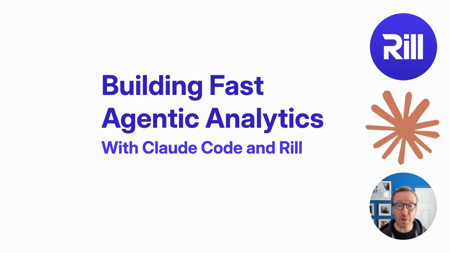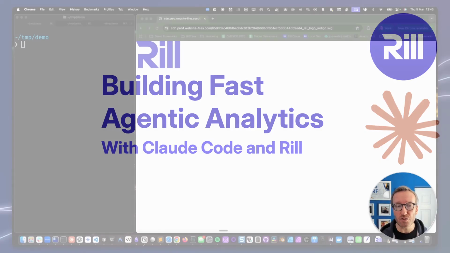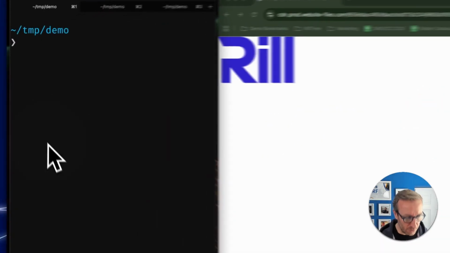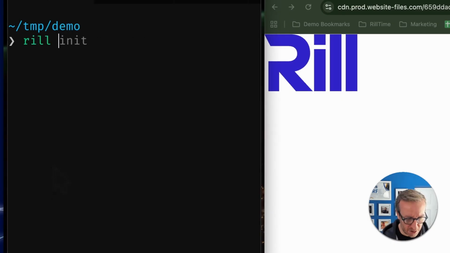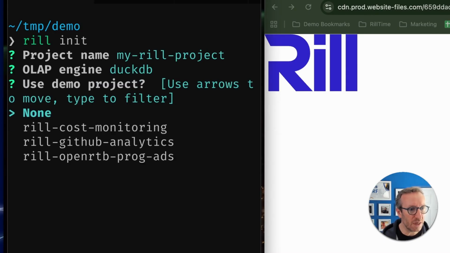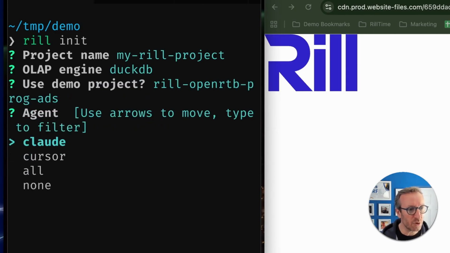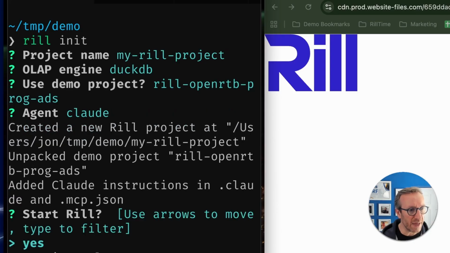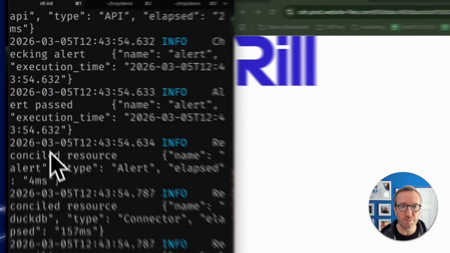Rill is the fastest business intelligence tool for humans and agents, and let me show you why using just Claude Code. I will do everything via the command line, so let's start a new Rill project. I'll accept some defaults. I'll download a sample project. I'm going to use Claude as my agent, and let's start Rill.